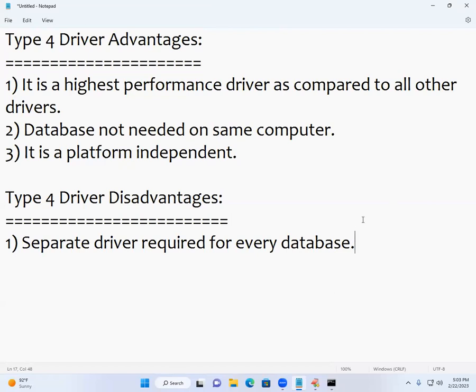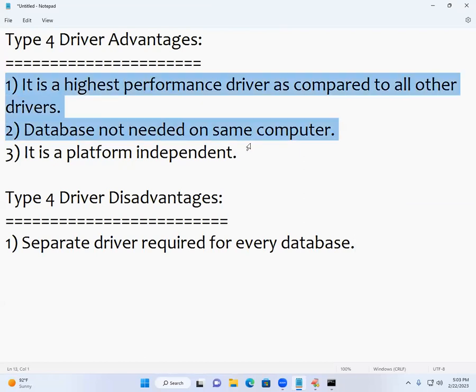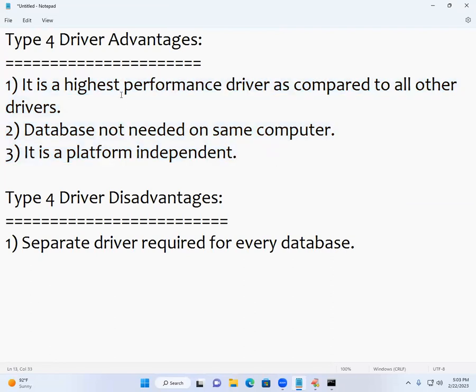See, are advantages more or disadvantages more? Advantages more. Okay, that's why it is in use. Type 3 also has more advantages. Type 1, type 2 have more disadvantages. Now the 4 drivers, architectures, functionality, advantages, disadvantages, everything you have seen.